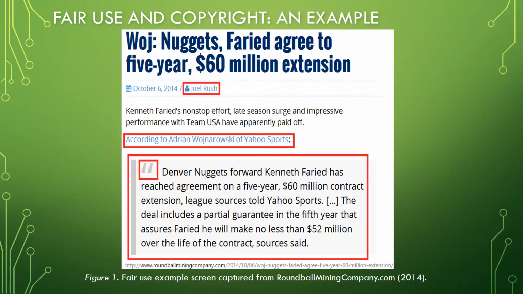If you look at the first paragraph, where it says Kenneth Faried's nonstop effort and so forth, that is my writing there. But if you continue on and you see the first blue sentence that has the red box around it that says, according to Adrian Wojnarowski of Yahoo Sports, here I am going to quote a news article that was published in Yahoo Sports. After that line there is what is called a block quoted passage. It is indented on the left, and it's just a couple sentences with a little bit cut out from the middle of it.